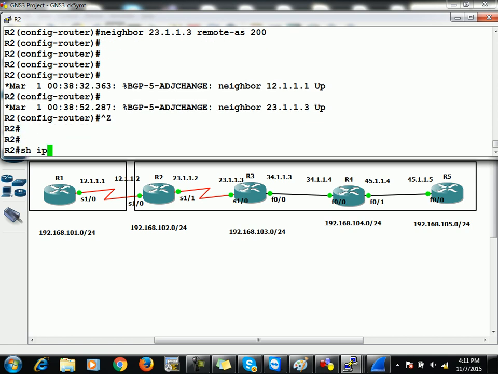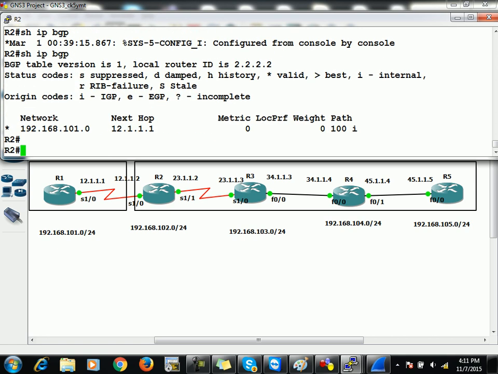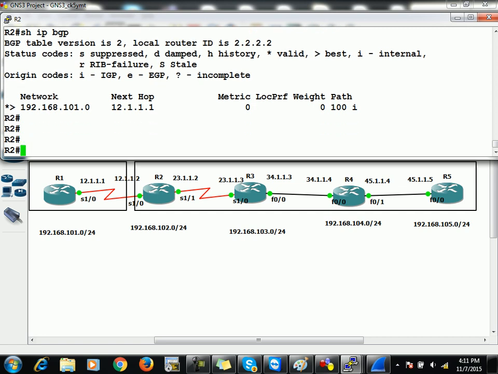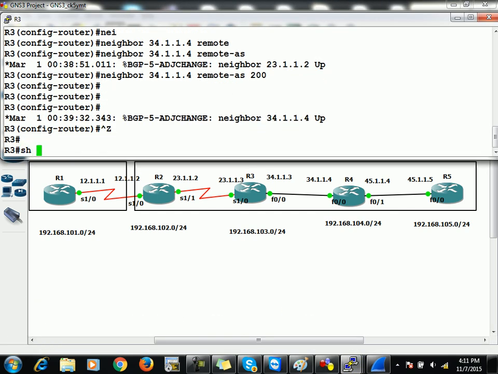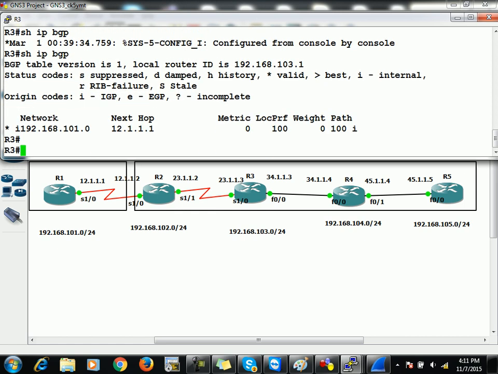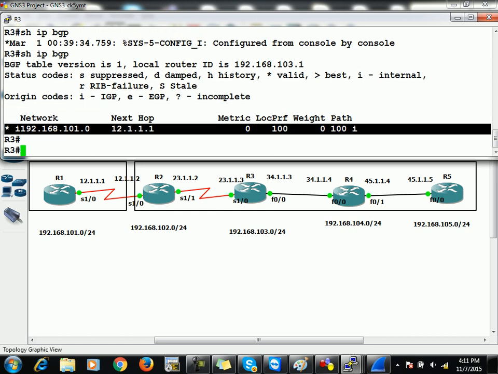Now let's move on to R2, so show ip bgp. Next hop is what? 12.1.1.1, and it must become best path very soon, right? You will see that this prefix will become best, because this time the next hop is directly connected. It is reachable. So on R2 it will become best. Yes, it has become best, and it will also advertise it towards R3 now. On R3, show ip bgp, you can see that this prefix is available now in its BGP table, right?